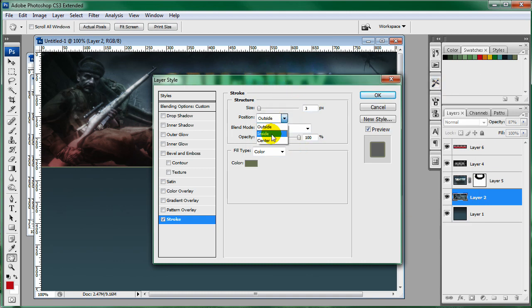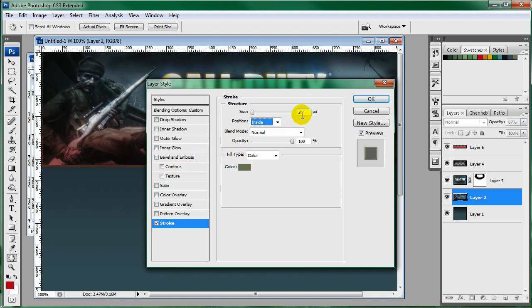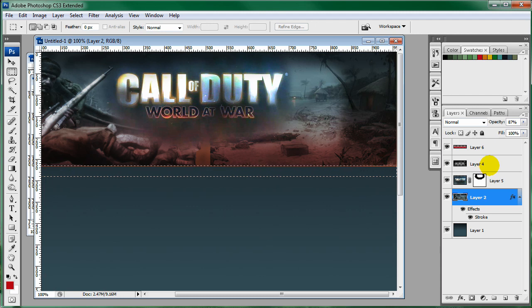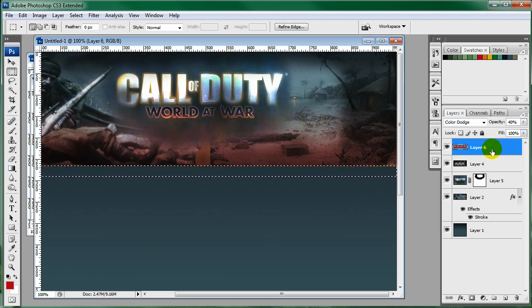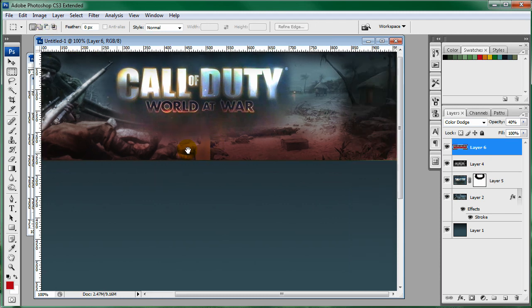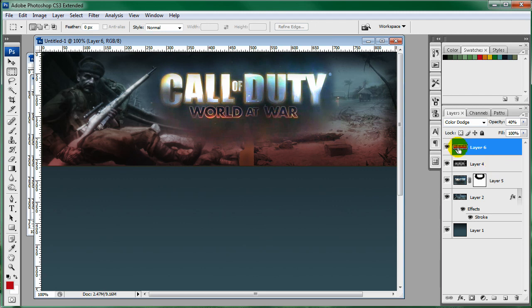Okay. I'm going to make the stroke on the inside. Okay, we'll worry about the red going over it later. I'm going to make it a 2 and click OK. Let's select a box and delete. Delete. And delete. Okay, so we don't have the red on that anymore. Do the same thing with the black layer.